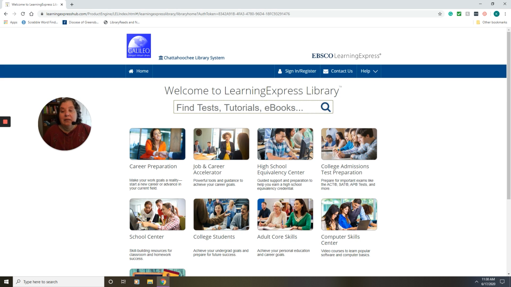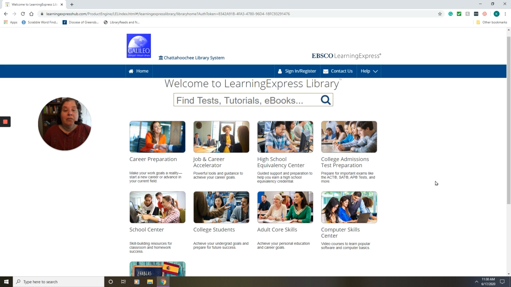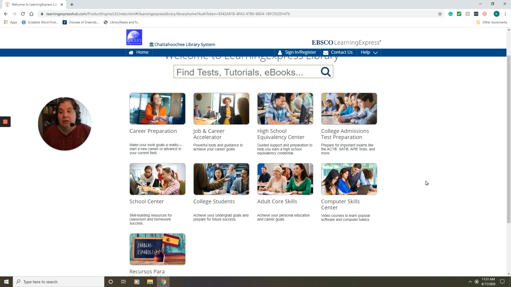Now these are all of the learning blocks available in LearningExpress Library. You've got career preparation, job and career accelerator, high school equivalency center. So this is where you would go for your GED or the other equivalency tests for high school. College admission test preparations, this is ACT, SAT, AP tests, the graduate exams, anything like that.